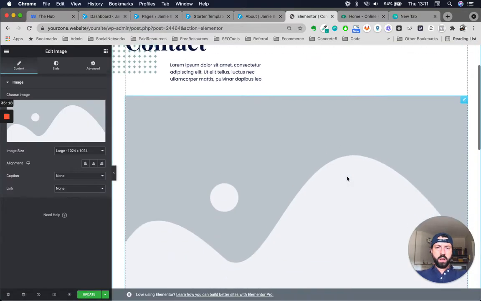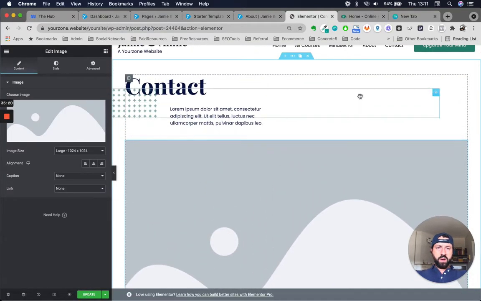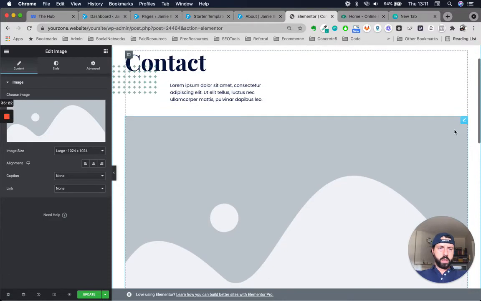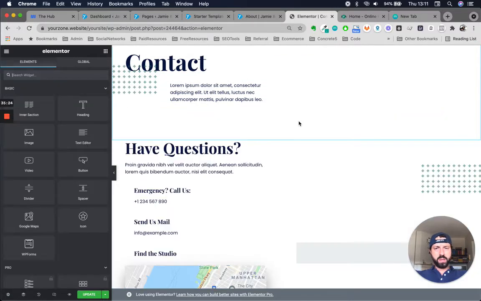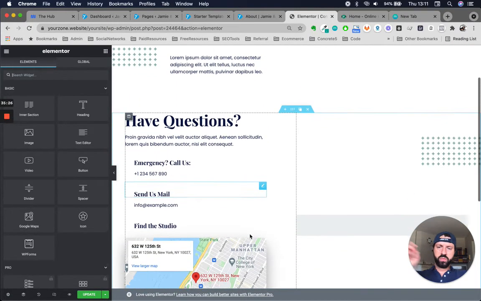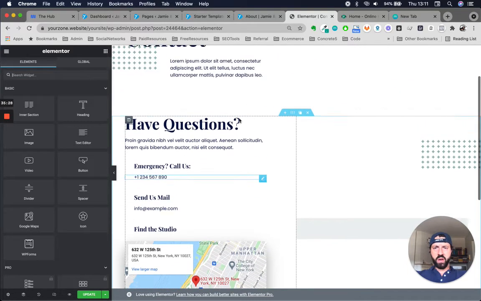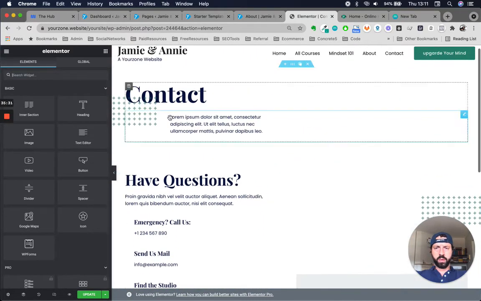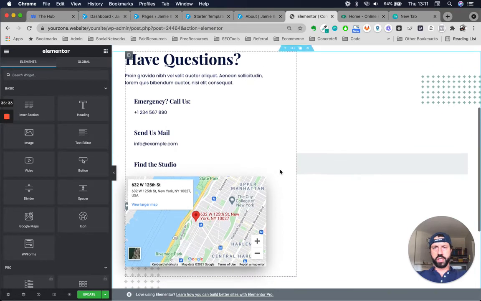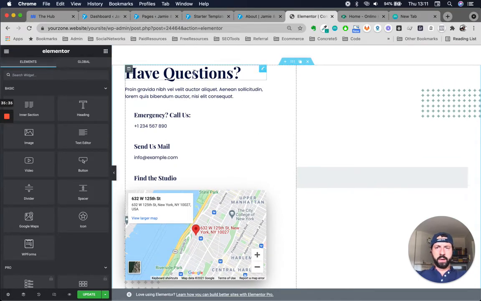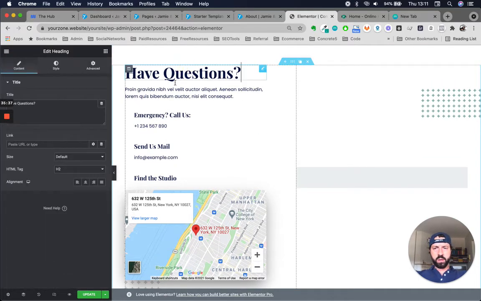Okay. Now, I'm not going to show you how to customize this too much. As I said, once you've opted in, if you have your free account or the free blueprint, the lessons are there to show you how to change everything as you desire. This is another section with title, text, more text, etc.